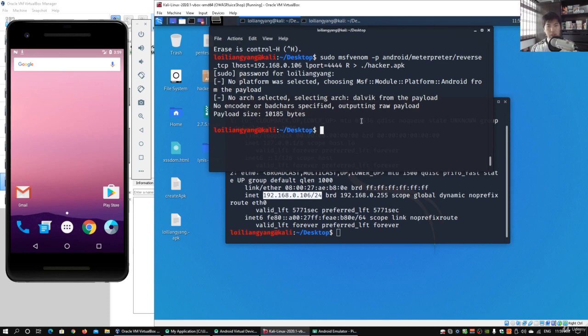So all you got to do is transfer the file. You can do a sudo mv, for example, and move the hacker.apk file to /var/www/html. The reason we're doing this is because we need a location to serve the file so that the target computers can access it, download it, and install it from there on.